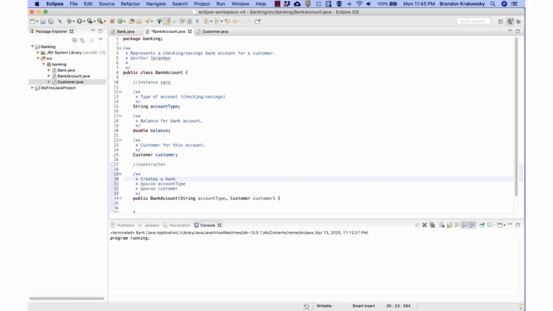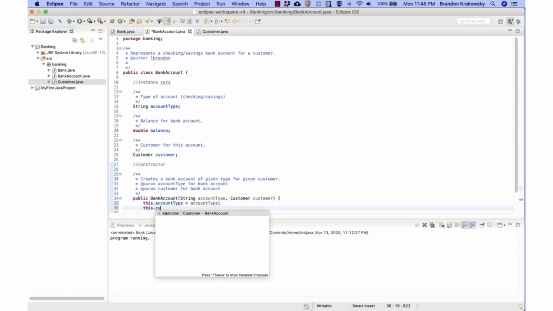Create a bank account of given type for given customer. Account type for bank account. Customer for bank account. In my constructor, I'm going to set the values of the instance variables in the class. So this.accountType will be set to the given account type. And this.customer will be set to the given customer.